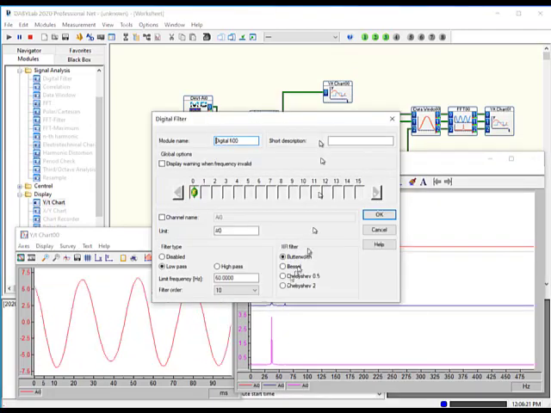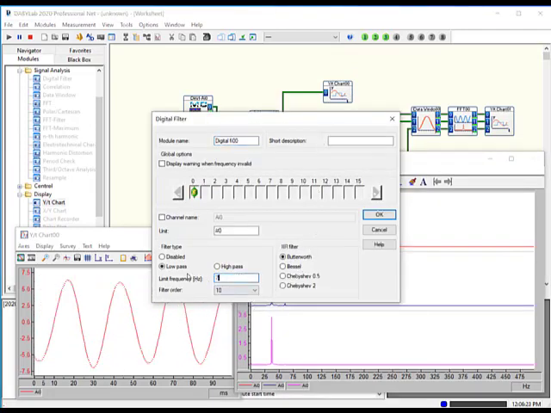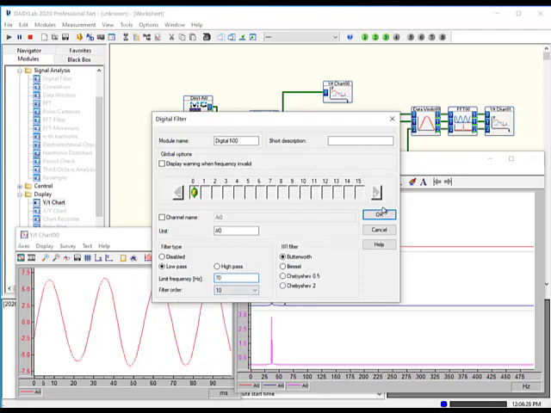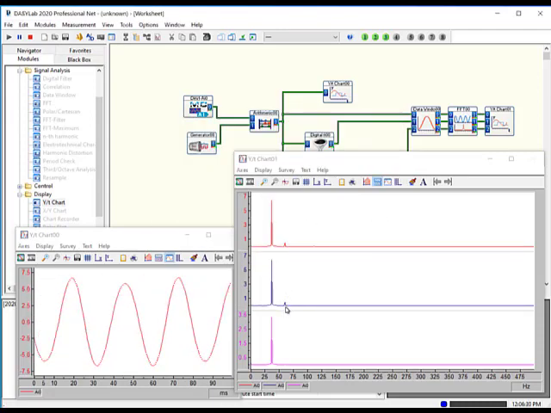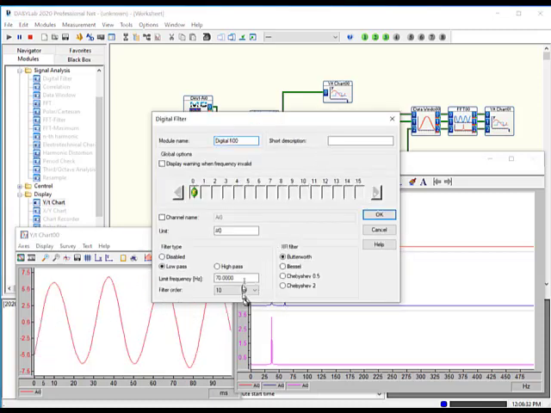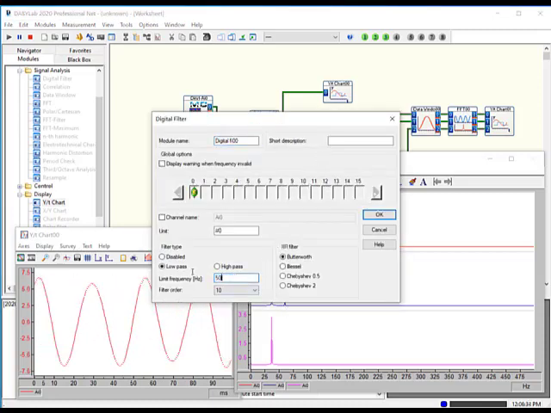If I change the digital filter to, say, a 70 hertz filter, again, low pass, it is keeping all that energy. Then I will change it down to a 50 hertz filter.